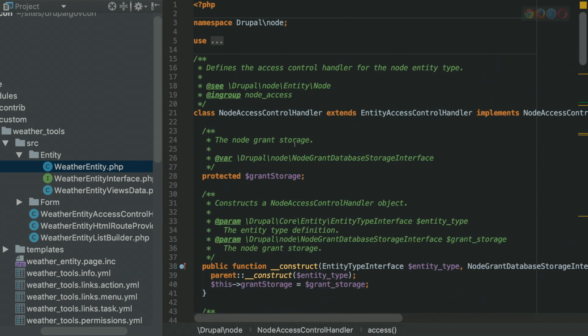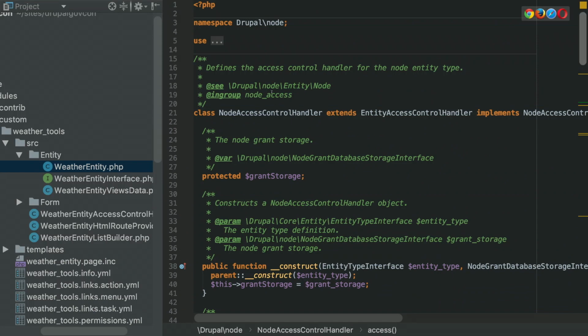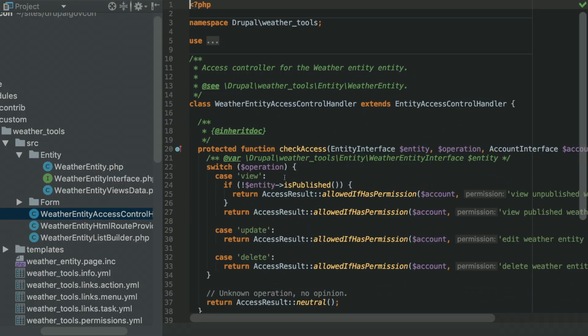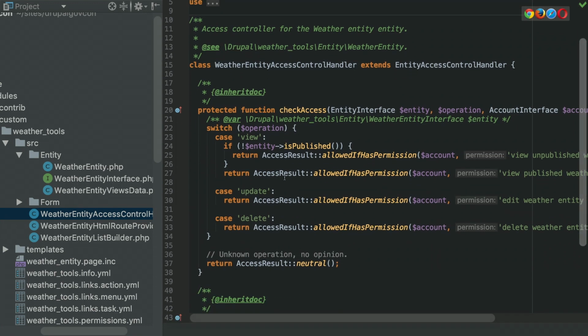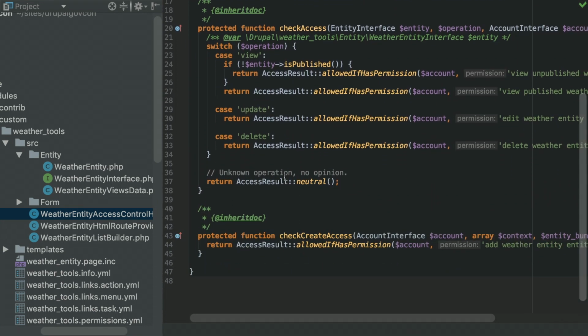If you were creating your custom data using nodes, you would end up overriding a lot of this logic. At least now with our weather interface, we have a blank space to either use what Drupal console gave us out of the box or delete these and start from scratch with our own. So in this case, we have two: check access, which is for everything except for creating content, and check create access.